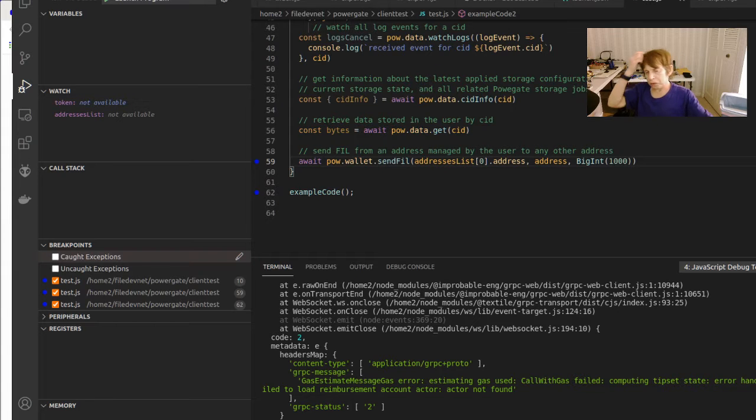Okay, so tonight I'm going to take the example from last night a little bit further. The only thing this example didn't do is send actual fill, and I suspect that's because the wallet addresses have no fill to send. So let's take a look at this here.